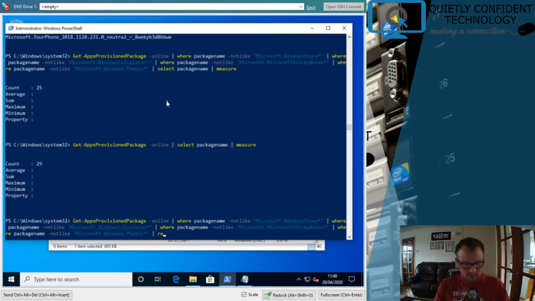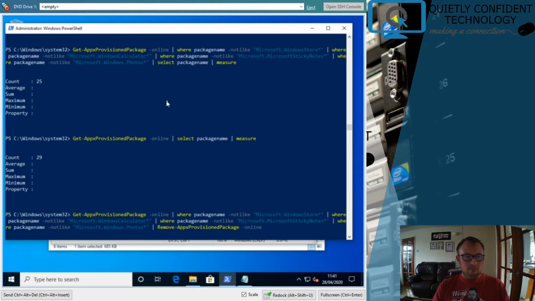So we now need remove apex provisioned package minus online. That's going to go through and remove all of the provisioned packages, which again, they're the ones that are actually in Windows that will be provisioned for your user when your user logs on. So get rid of all of those. What a result.